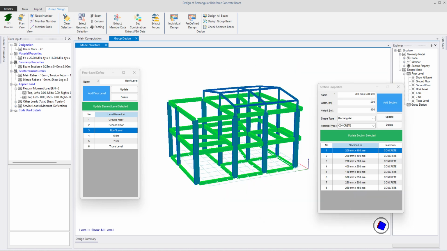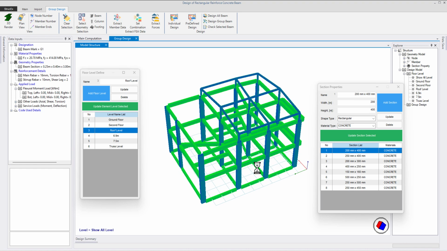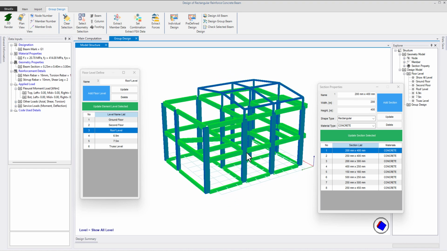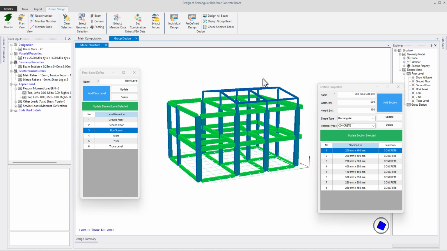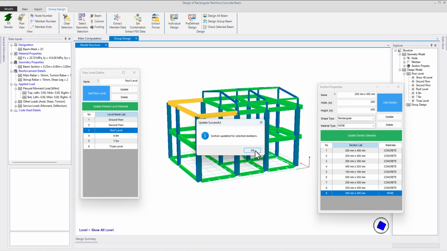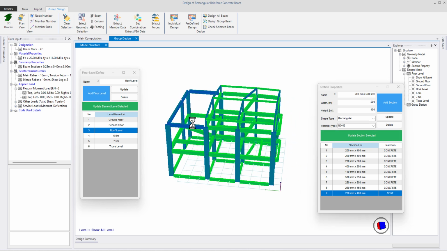Another trick with section updates is managing elements that should not be included in the design. Sometimes, certain beams or elements are not part of the design. For this example, let's say some dummy beams are not part of the design. We can handle this by adding a new section, setting the material type to None, and then applying that section to the selected beams. To apply the section, select it from the section list, then select the member and click Update Section Selected. Members with the None material will turn navy blue, meaning they are not part of the design.